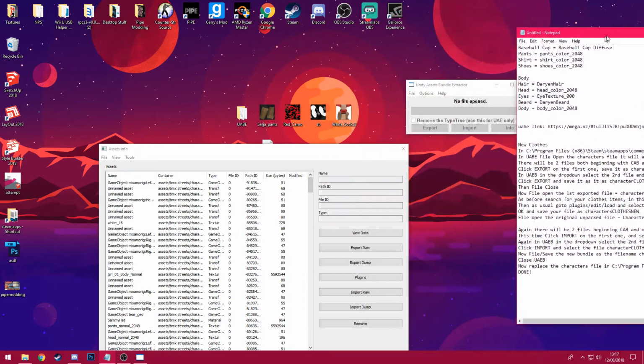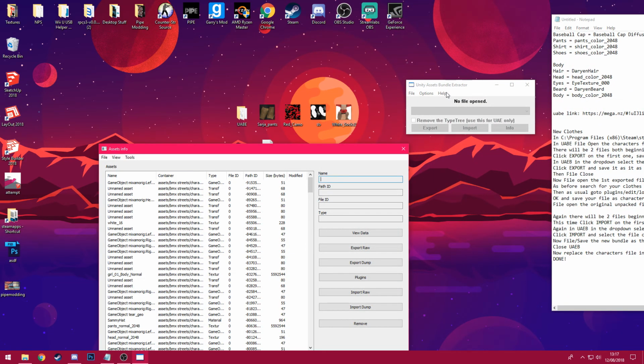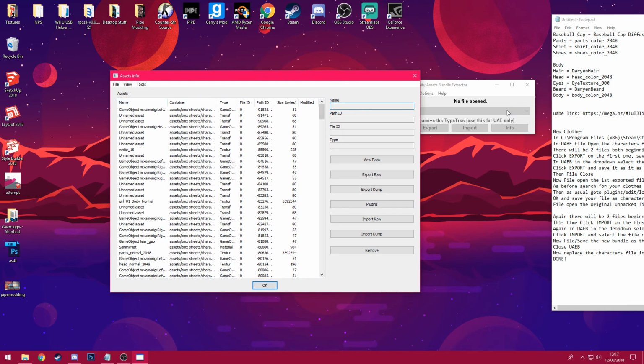So I'm going to leave these in my top right there, just so you can kind of watch along and see what I'm doing, and we'll go through. So first we need to find the pants. So the pants is going to be pants underscore colour underscore 2048. So best way to do this is just sort by name, scroll down to start seeing the P's.